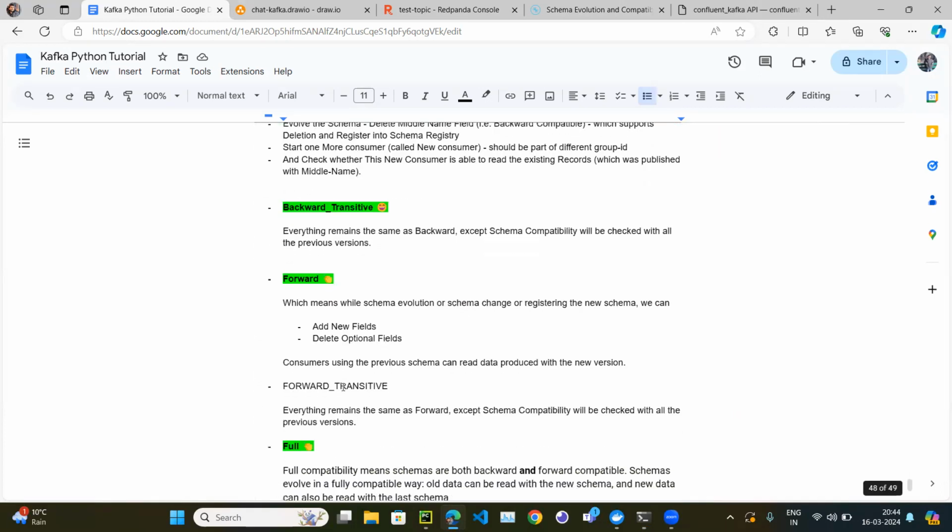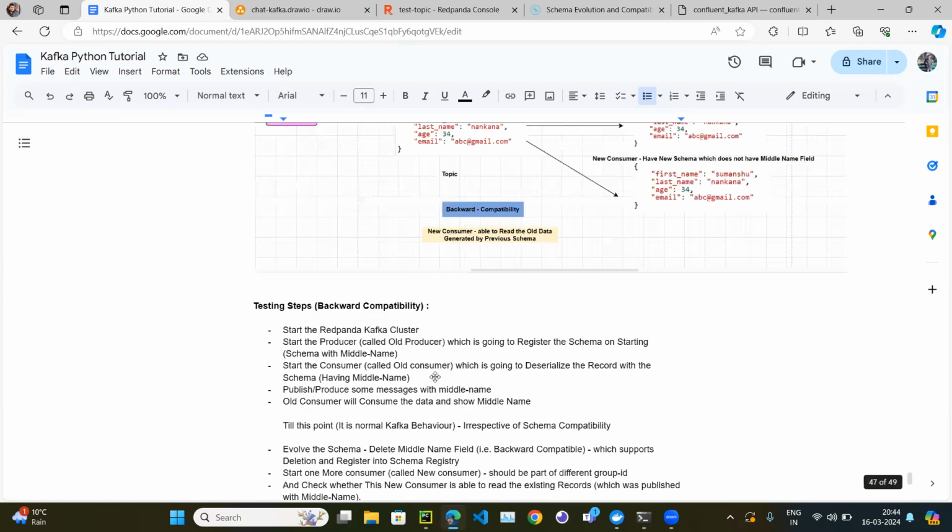What is forward? Add the keyword forward data. Forward means the new data which we are consuming. The new consumer can definitely consume the new data, but can the new data be consumed by the old consumer or not? All right. So that is forward compatibility.